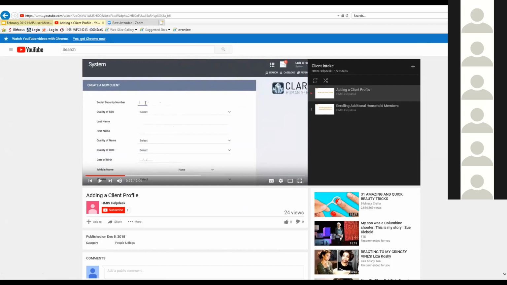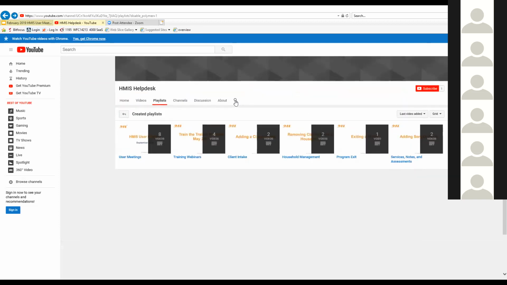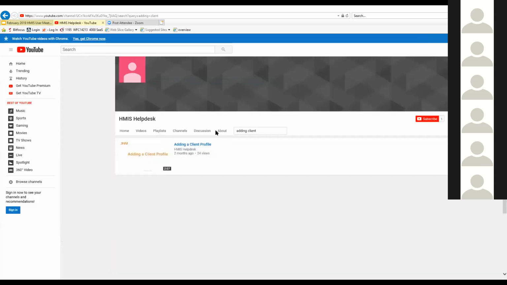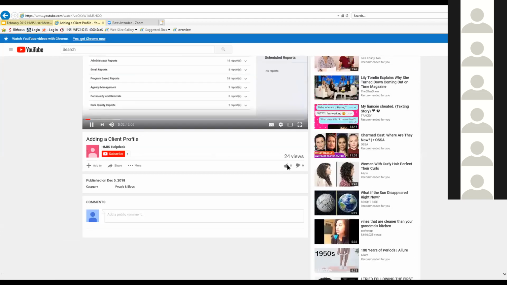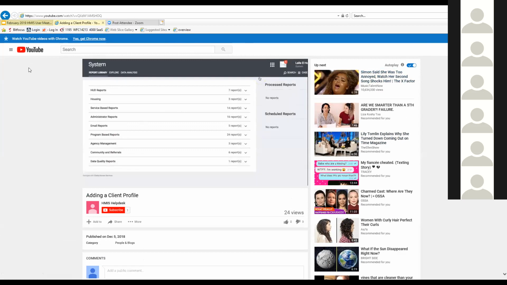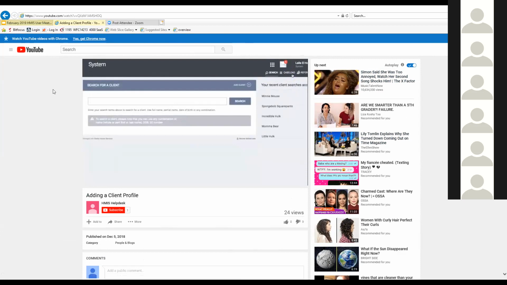And then another way is you can also just search for it by clicking on the search icon. For example, this will bring up whatever you search for, or anything related to adding a client, and then you can go from here. And that's pretty much it. Like we said, all the videos are available. Use them. They're for you to help with your training for any new users.